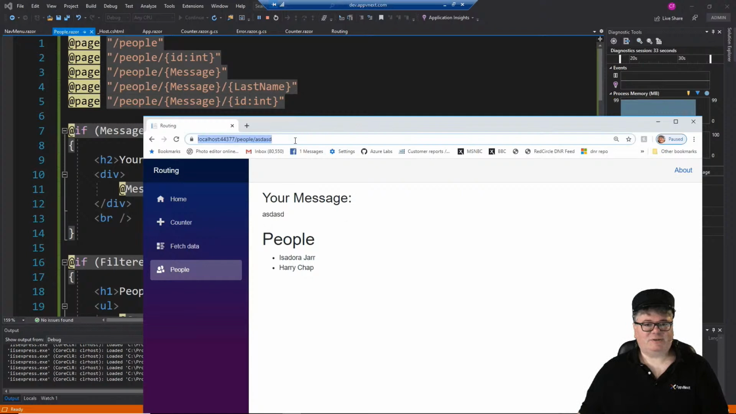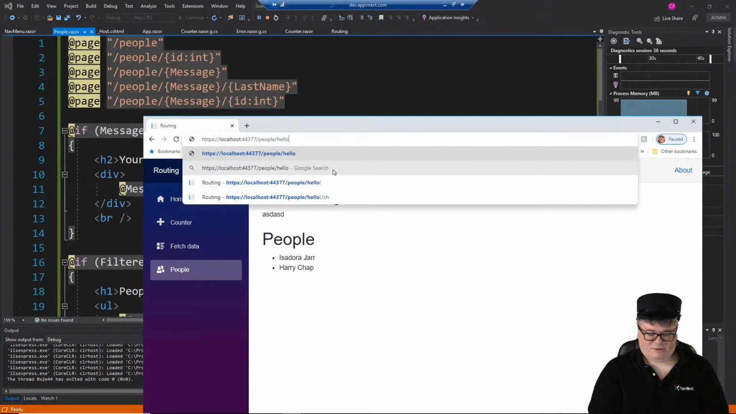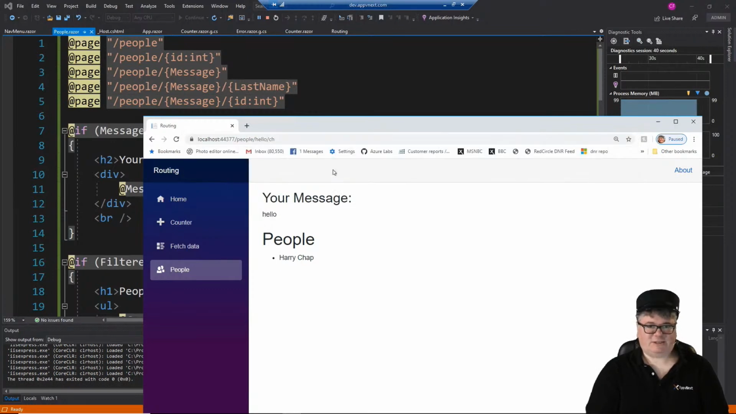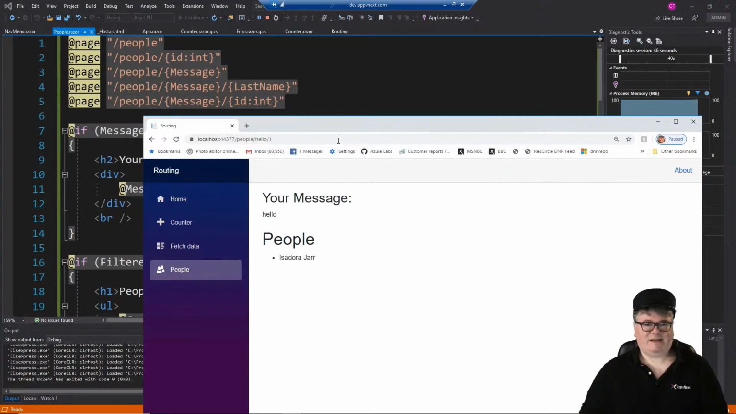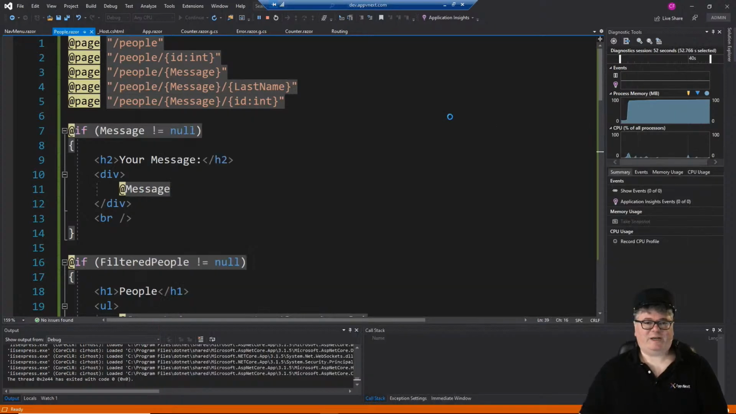Now I can also do the message and the last name, which I did before, hello/ch, and I can also do the message and an int ID. Very cool. All right, let's talk about the two ways we can navigate.